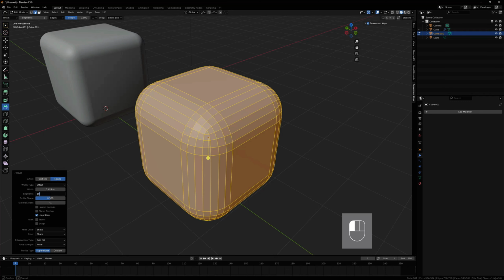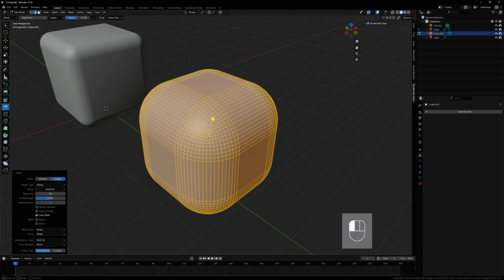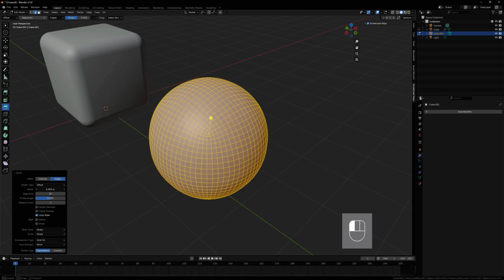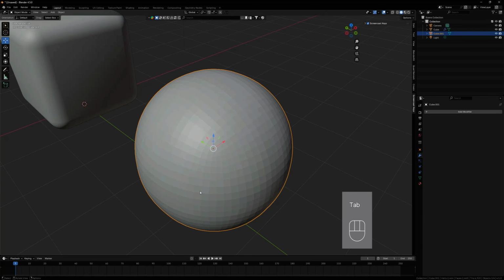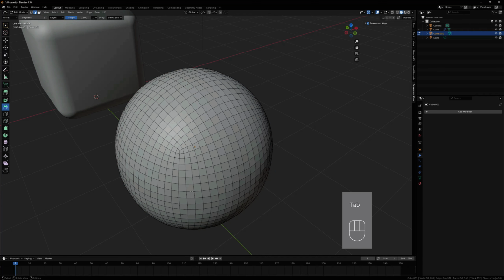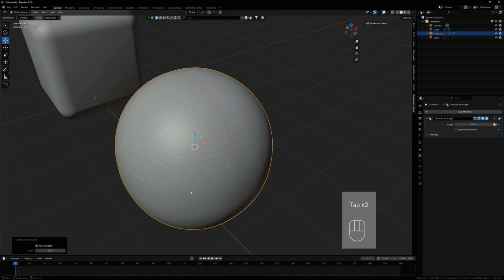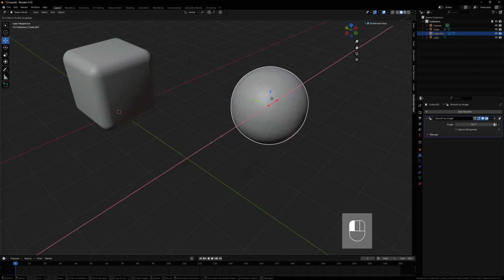Adjusting to 18 segments, a 0.5 profile, and a width of 0.96 for the default cube. There you have a perfect quad sphere with great topology compared to Blender's default sphere. Finally, I'll adjust Shade Auto Smooth. Let's see why.